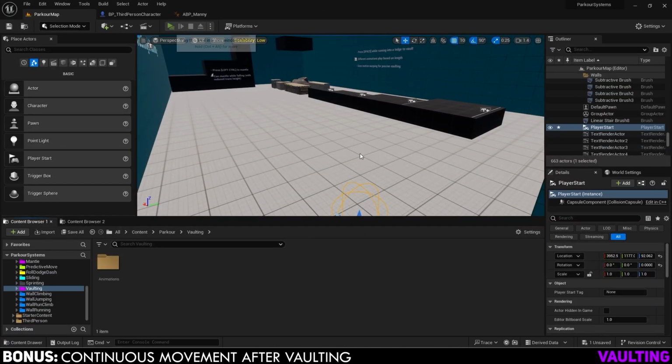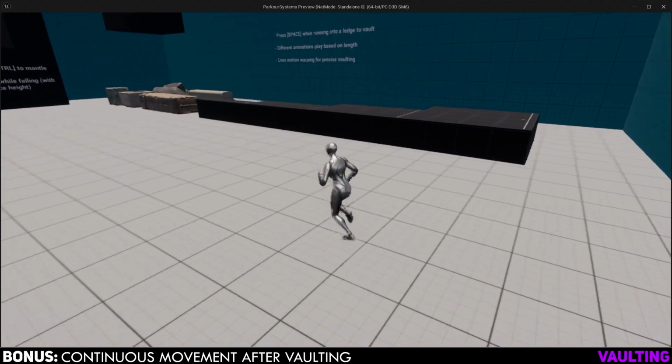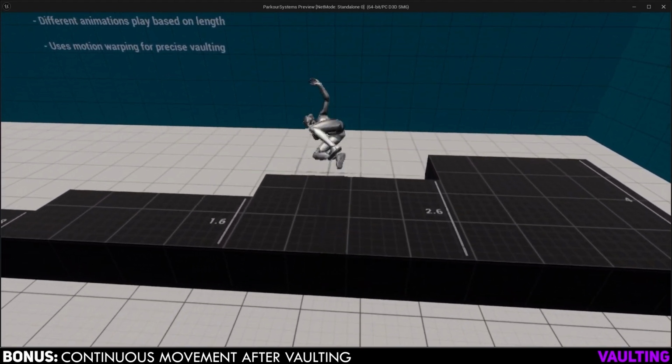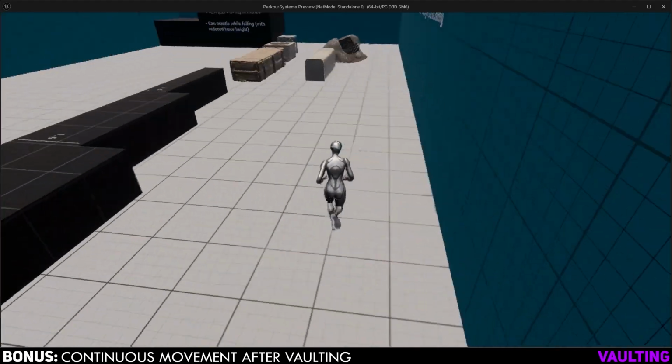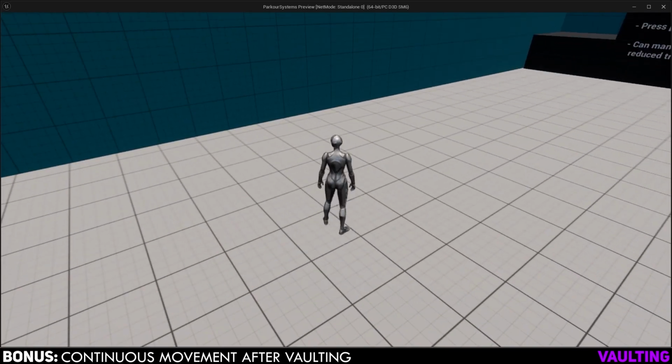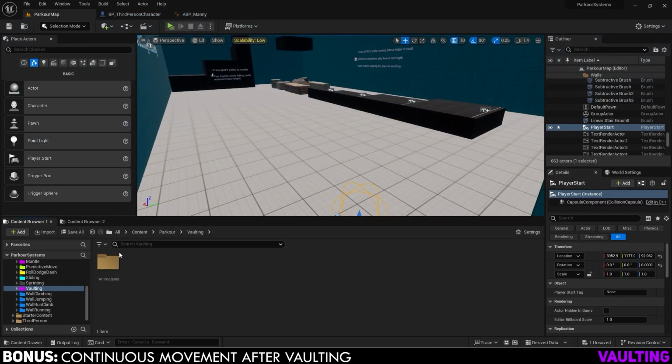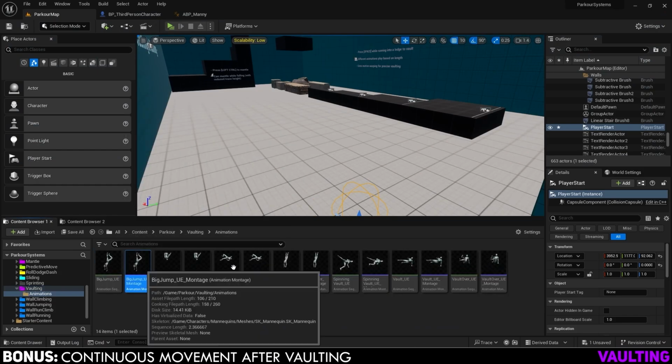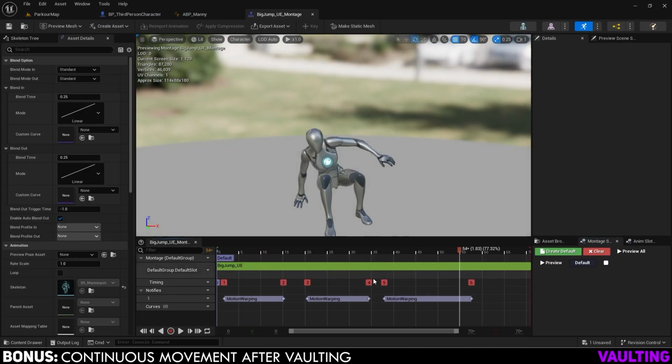First will be an addition to allow the player to continue moving at the same velocity once vaulting ends, as currently the player stops after landing briefly before they can move again. This is due to the root motion. To fix this, first go to the vaulting montages.